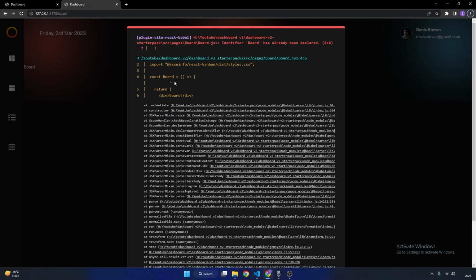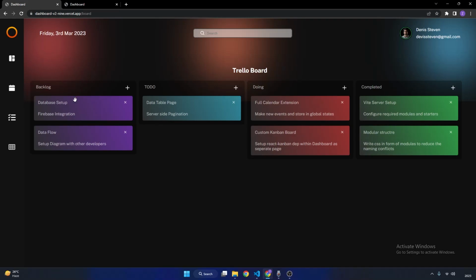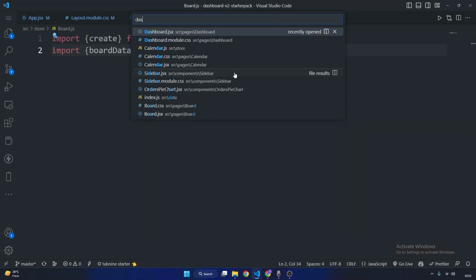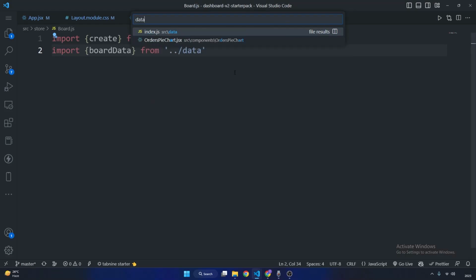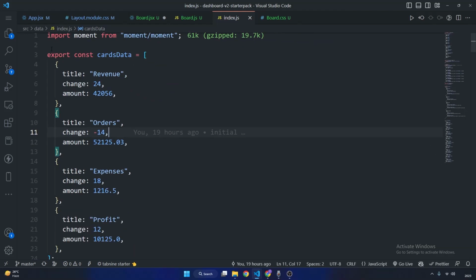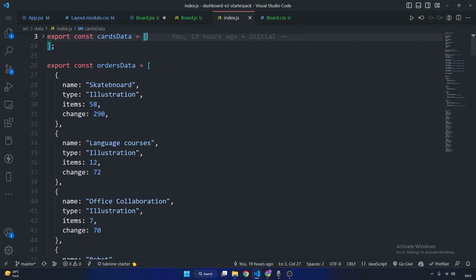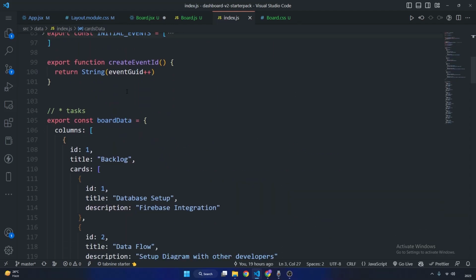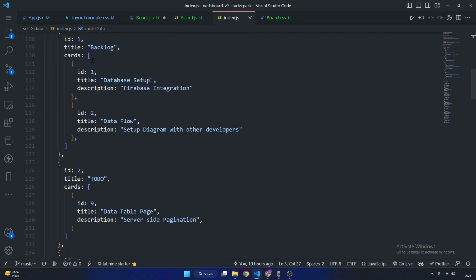Okay, there is also an error, but we will see what this is. First of all, here in the pre-built version you can see I have 4 columns: the backlog, to do, doing and completed. Now go to the data and index.js of data, minimize these cars data and orders data, and I am also minimizing initial events. Here is the board data.